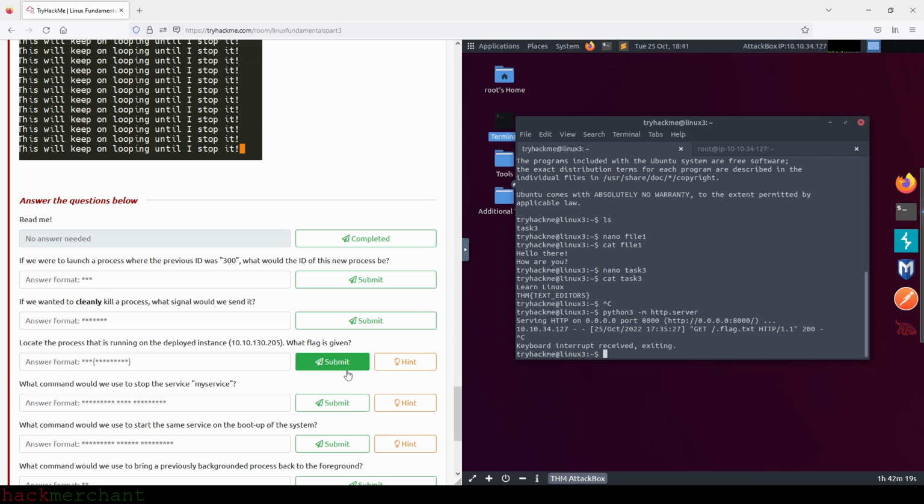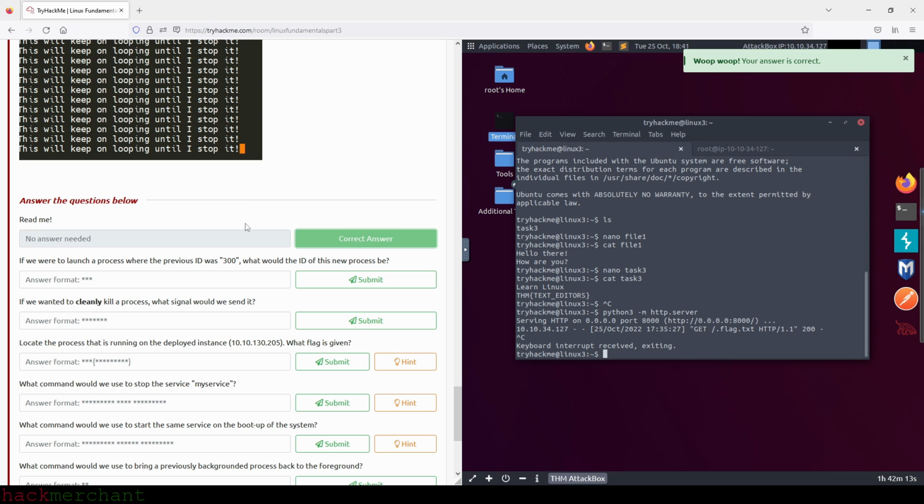And now let's see what we need to do here. So first, README. Okay, we've done that, so we can click on completed. If we were to launch a process where the previous ID was 300, what would the ID of this new process be? And that would be 301. And we submit. If we wanted to cleanly kill a process, what signal would we send it? And that will be sigterm.